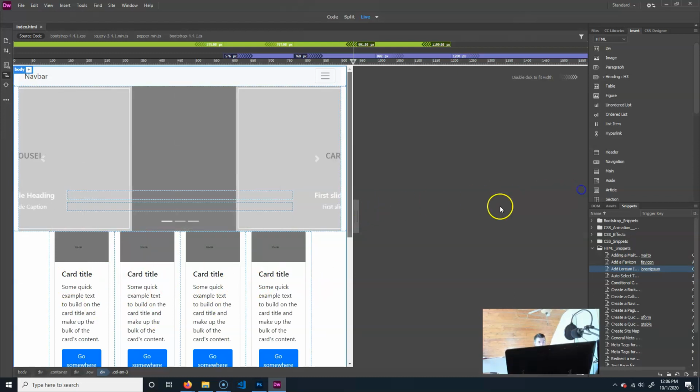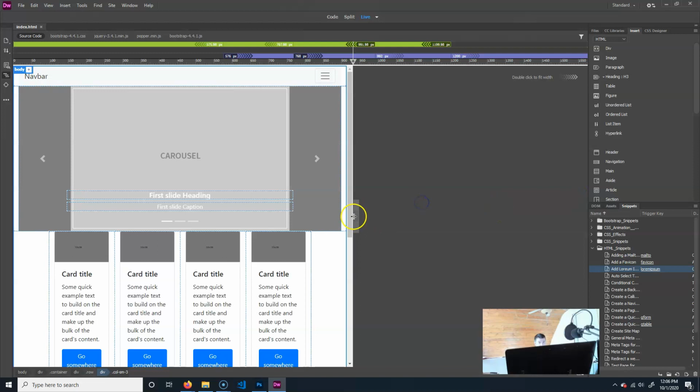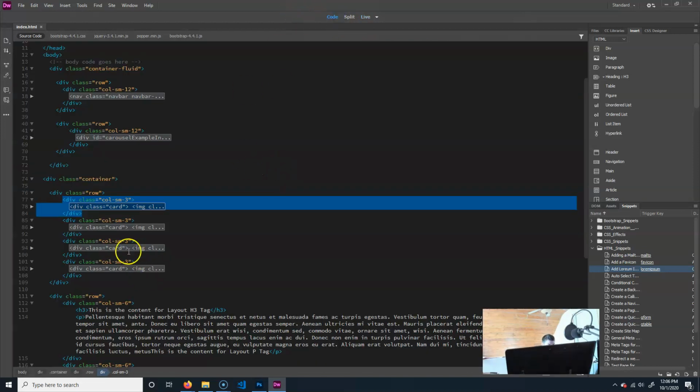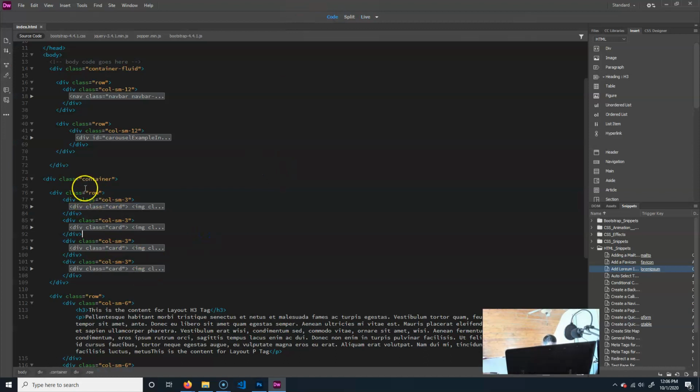So to do that, what we're going to do is this. This is the card, right? Right now you can see it says column, and then it has SM. SM means small. So basically it's saying columns, when it's small, make them 3. Which basically from small all the way to large now, that's what it's going to be.